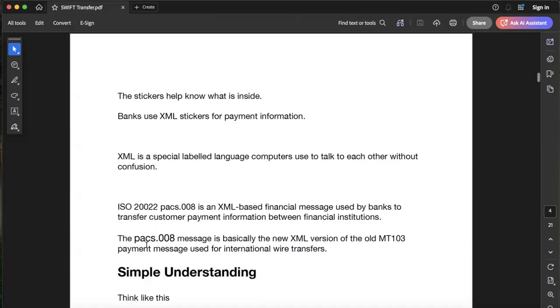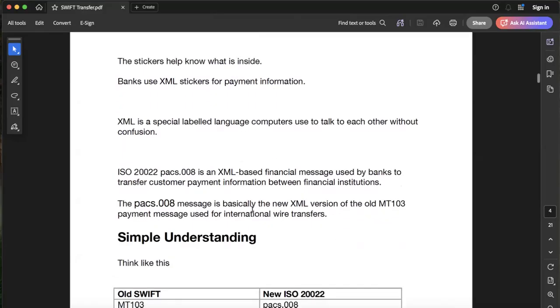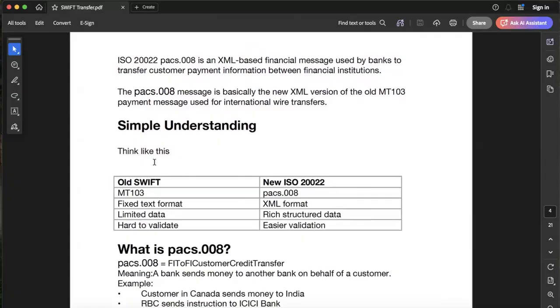This pacs.008 message is basically the new XML version of the old MT103 payment message used for international wire transfers. So this is the new version. Simply understand it like this: the old version, MT103, versus the new ISO 20022 pacs.008. The old version was a fixed text format.